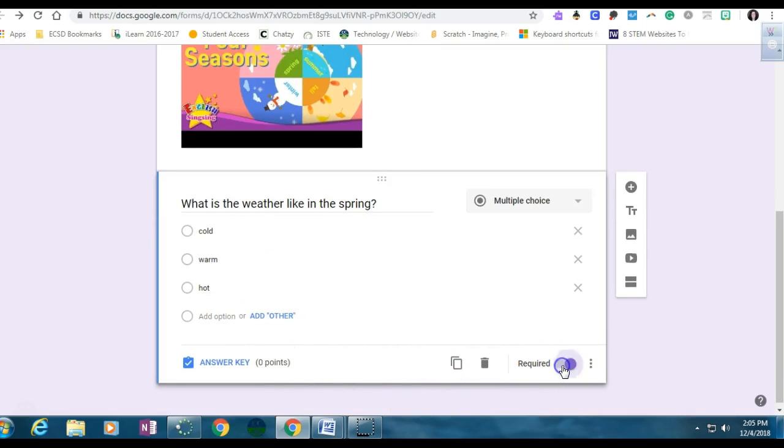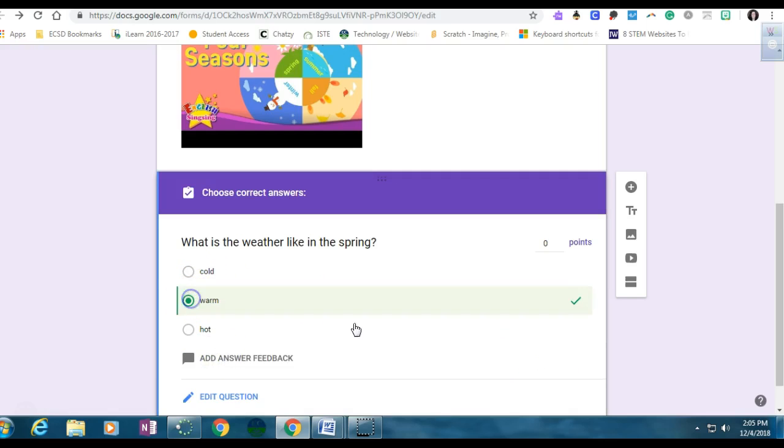And then I need to choose it and make it required, especially if it's a quiz. Then I go to answer key, and I choose whatever answer I want and give it a point value.